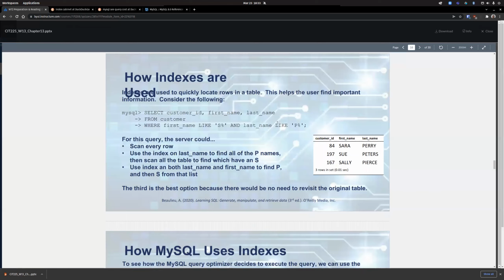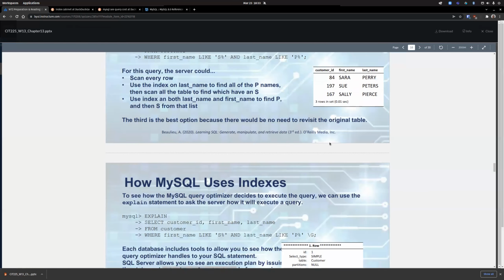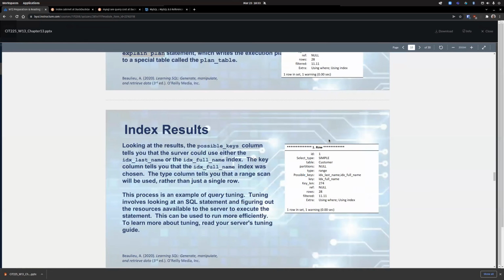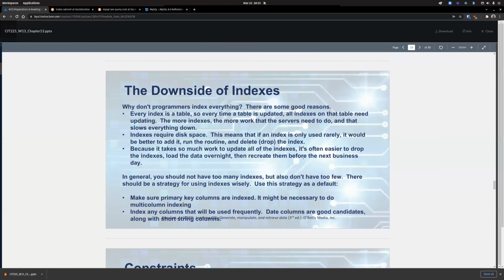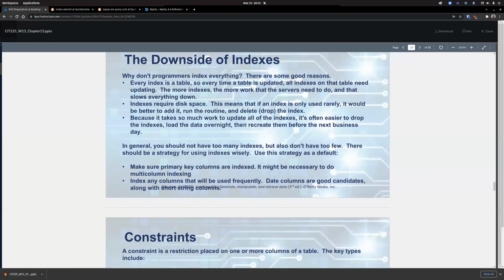Let's take a look. I think that's it. We talked about how to use indexes, and the index results we went over. A downside of indexes is that they can be expensive. And this is kind of a funny comment: you should not have too many indexes, but also don't have too few. That seems contradictory, but you want a nice balance is essentially what it's saying.